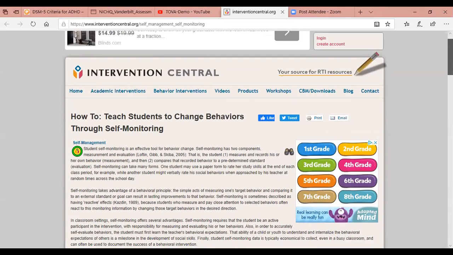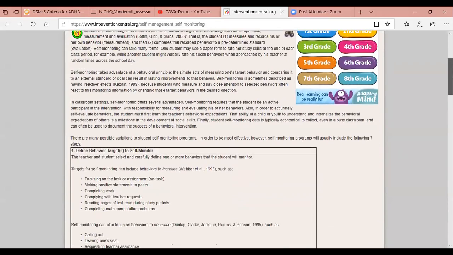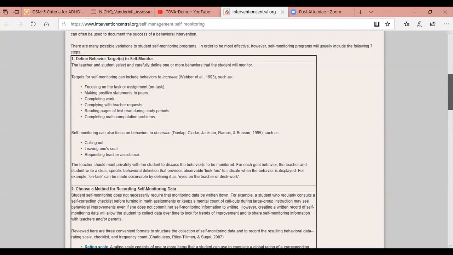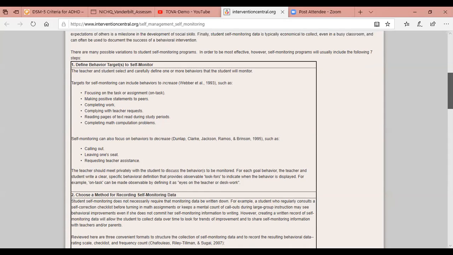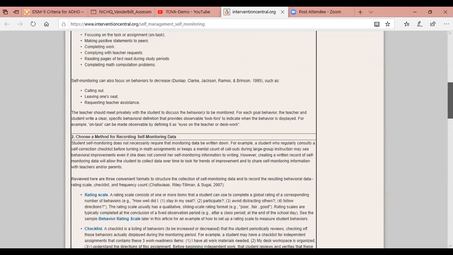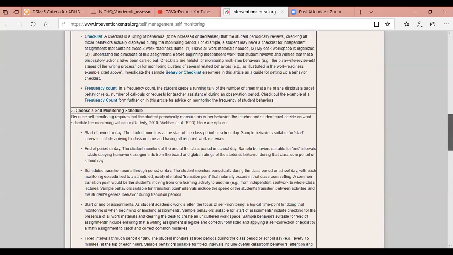But ADHD often comes with self-monitoring issues, as I mentioned. So here are the target behaviors you want to monitor: staying on task, making positive statements, completing your work, complying with teacher requests, getting through the reading during study time, completing math worksheets, whatever it is. And then, depending on their functioning level, you're going to have the child keep track of a rating scale, a checklist, or a frequency count.